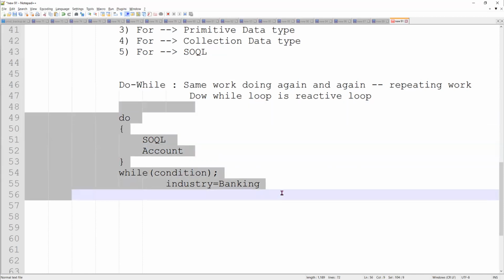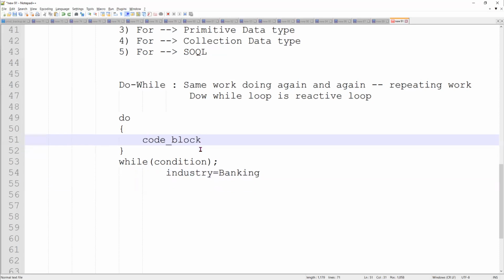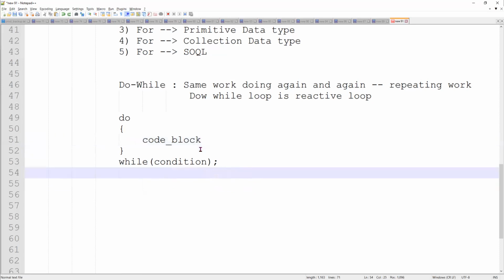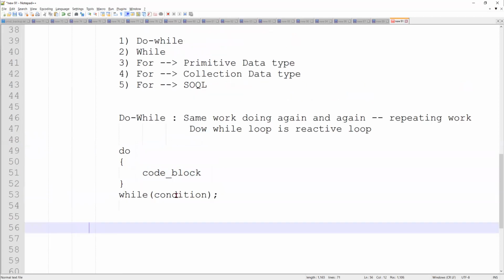So that's the reason we do not use this do while condition. It doesn't work in real time. So we have another one which is called a while loop. While loops and for loops we mostly use in real time. The second one is the while loop.